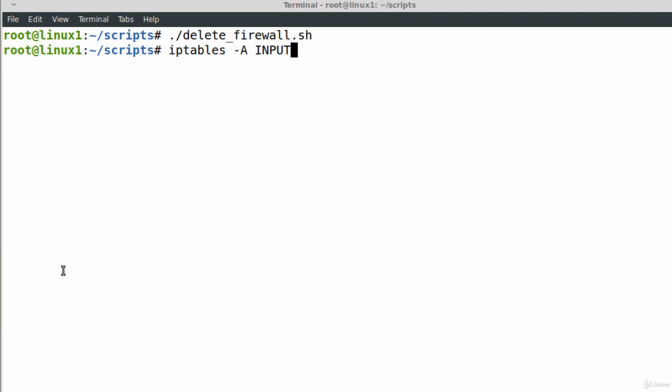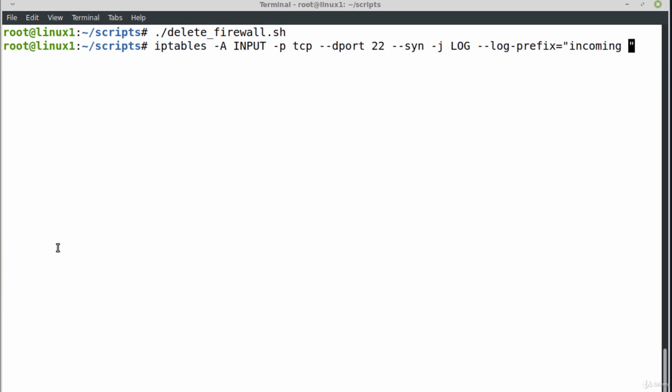iptables -A INPUT -p tcp --dport 22 --syn. That's the first packet of the connection. -j LOG. And --log-prefix equals, between double quotes, "incoming SSH traffic". And the other option, --log-level info. Log target is a non-terminating target, and that means that the matched packet continues to traverse the chain.